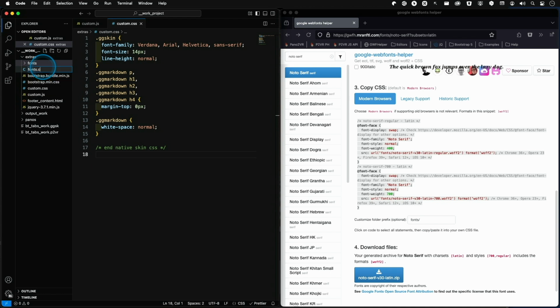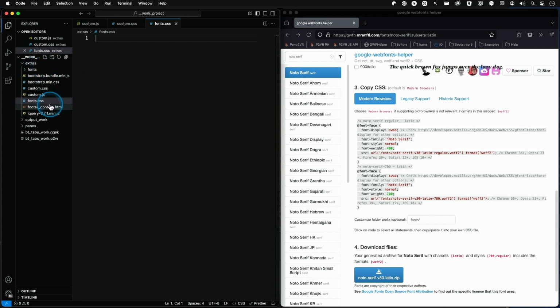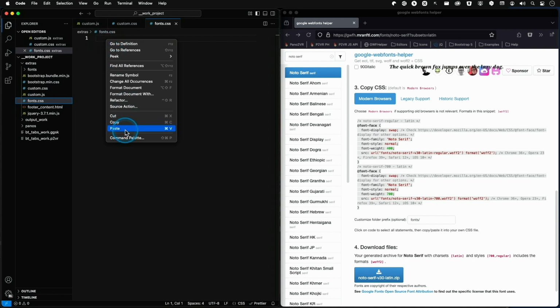get the name fonts.CSS. And I usually separate it from custom CSS to keep things tidy and not have too much code in front of what I'm really using for styling the page. This is only a resource, and we will integrate it later. And now I paste this code in here.